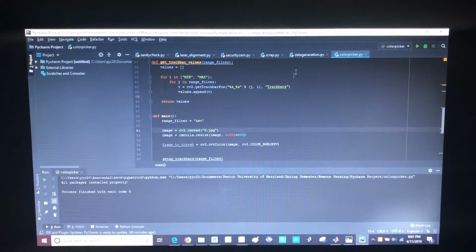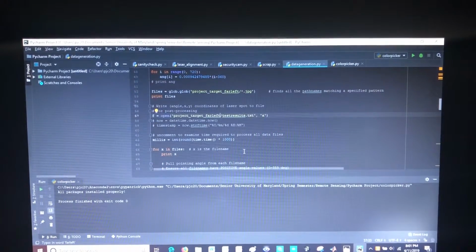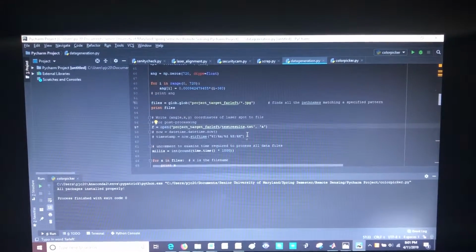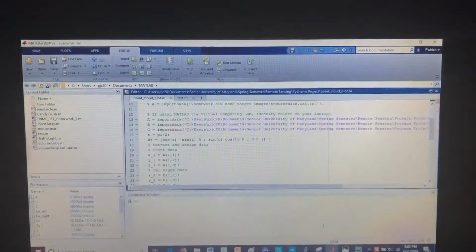So moving over to data generation.py, we're going to do this several times for all the different views, one for each view, and it's going to output the test results again as x, y, and z coordinates. And once we have those coordinates, we move over to the MATLAB code.